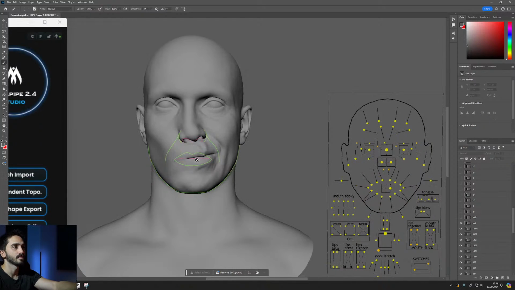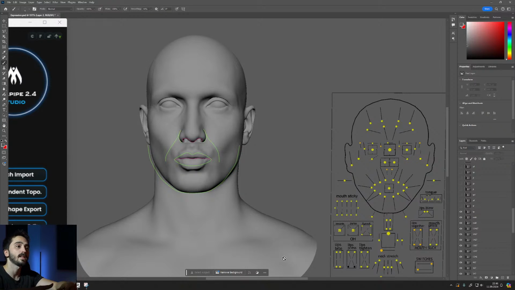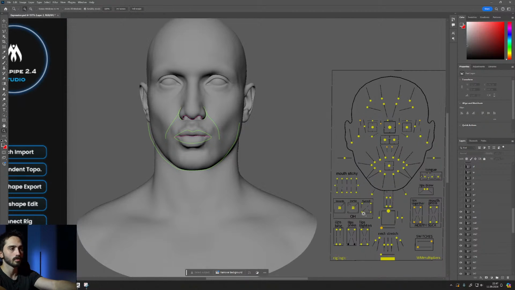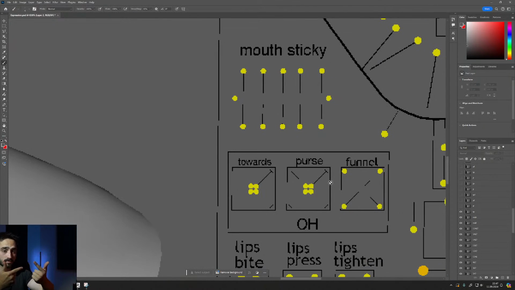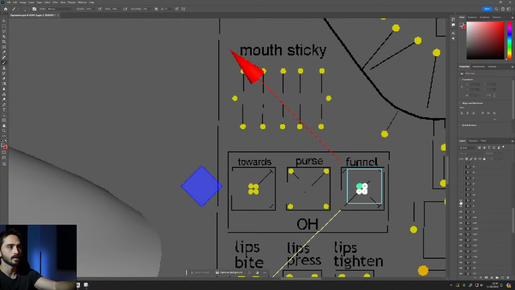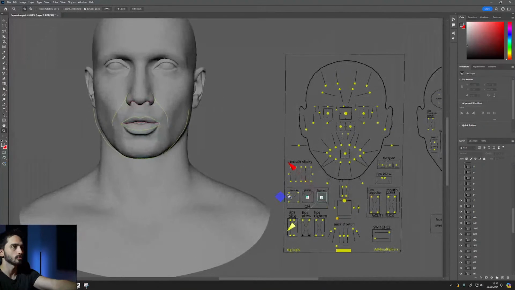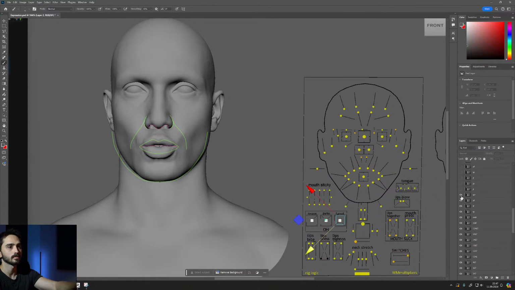And then we have mouth to the side and the other side, and we have combinations on these shapes as well. These 3 also combine together with each other like this: towards, purse, and then maybe towards, funnel, and then purse funnel. I can show you like this, purse funnel, towards purse funnel, all together, 3 of them.